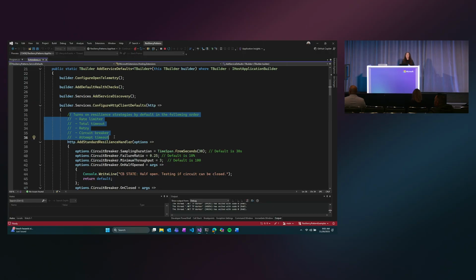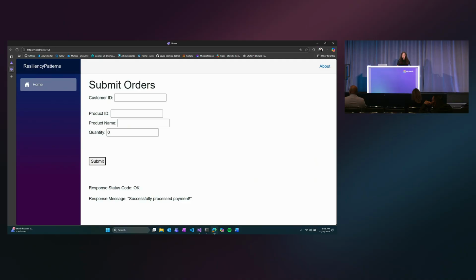strategies that can all work together, from a rate limiter, total timeout, retry, circuit breaker, and attempt timeout. However, it's very difficult to demonstrate the effects of a circuit breaker when you've got all of these other strategies. So in my application, I've only enabled the circuit breaker in my custom pipeline. I'm going to swap over to my website, and it's a very simple order form, as you can see.